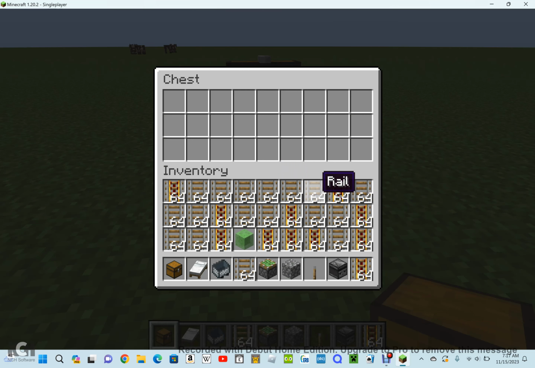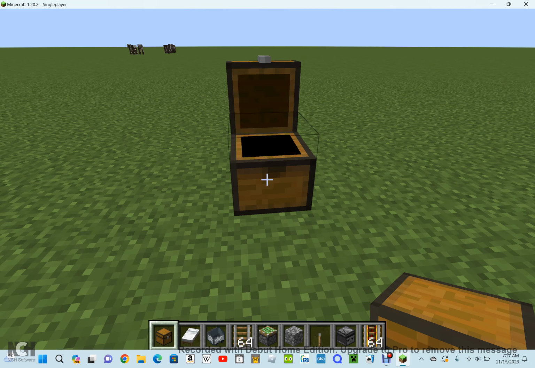We have a full inventory of rails and power rails right now. I promise you, when this video started, it was empty of any, except for what I had in my hand that I used to build it. It was entirely empty in here, except for the slime block. But we have so many rails and powered rails now. Let's go.